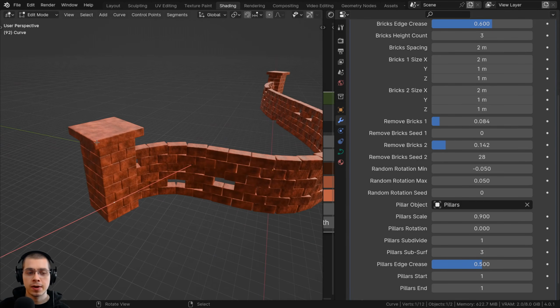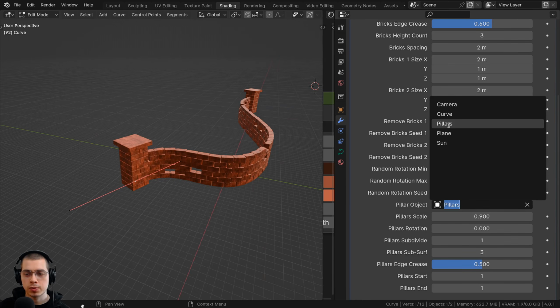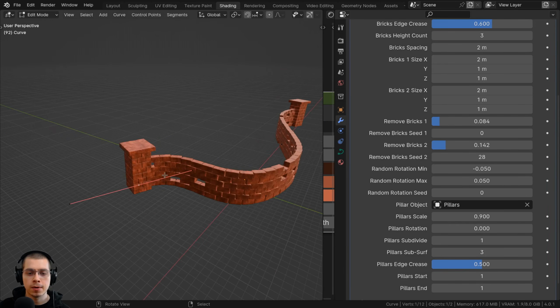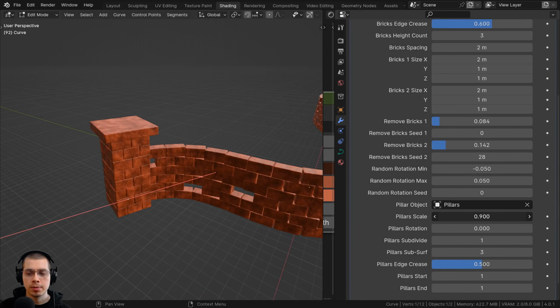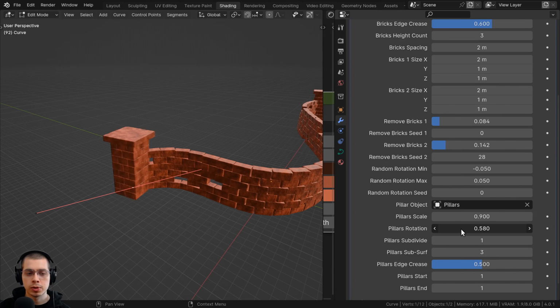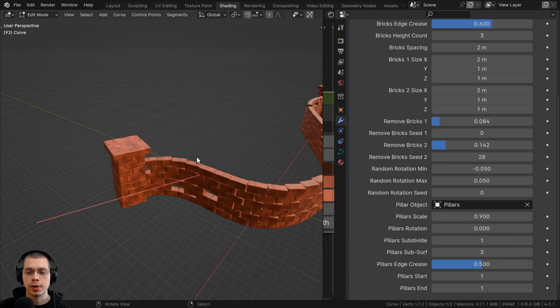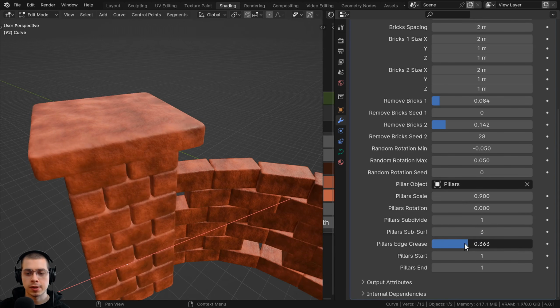And then on the end here, there are these pillar objects, and you can choose what object you want here. For this one, I have it set to pillars, so it is distributing this pillar object on the end of the curve. Then you also have the pillar scale, so right now I have it set to 0.9, but you can make it bigger or smaller if you want to. Then we also have the pillars rotation, so you can rotate those pillars. However, you can also just rotate the curve handle, and that'll rotate the pillars. And then you can also subdivide the pillars, so if you want to make them higher detail, you can subdivide them. And then there also is the subsurface value, and there is also the edge crease of those pillars.